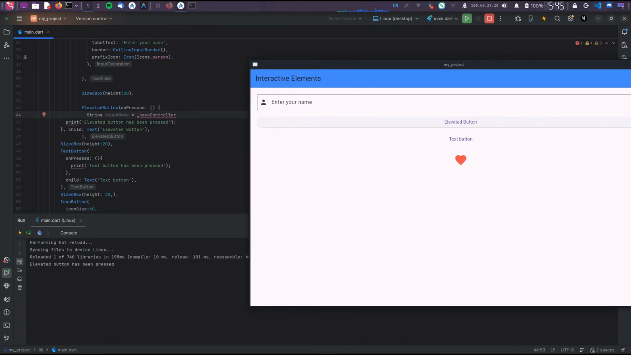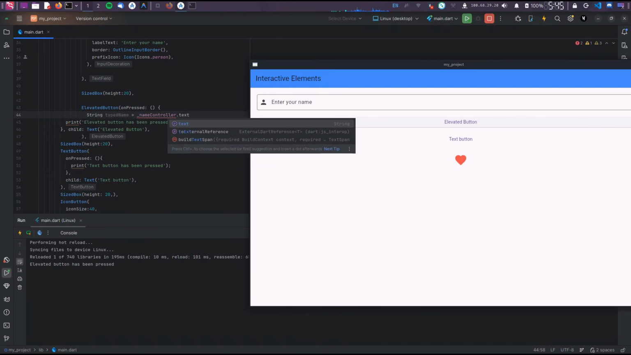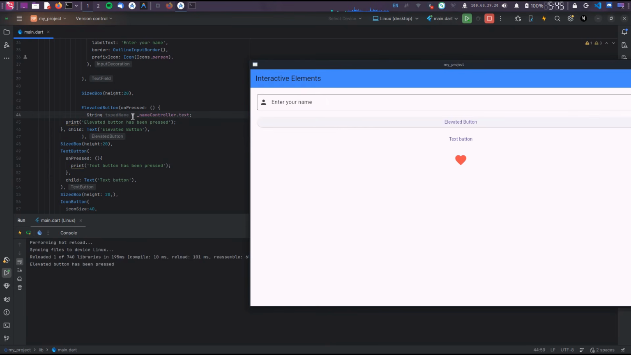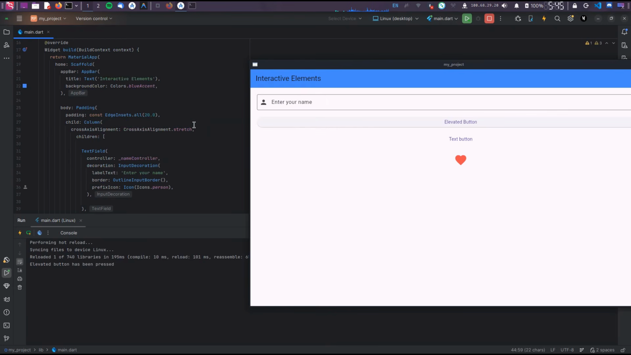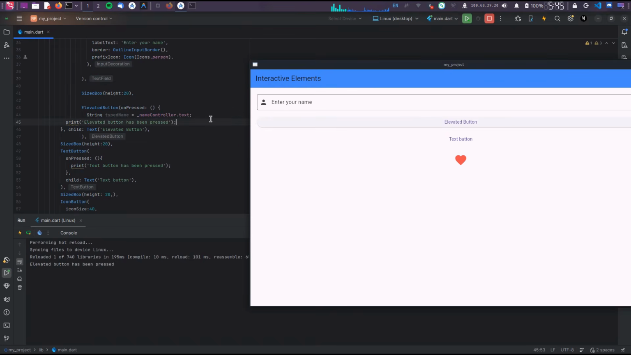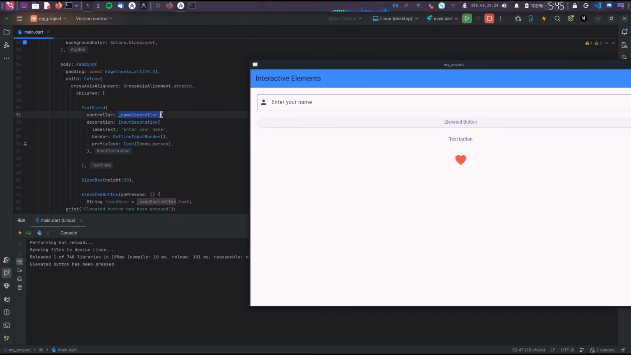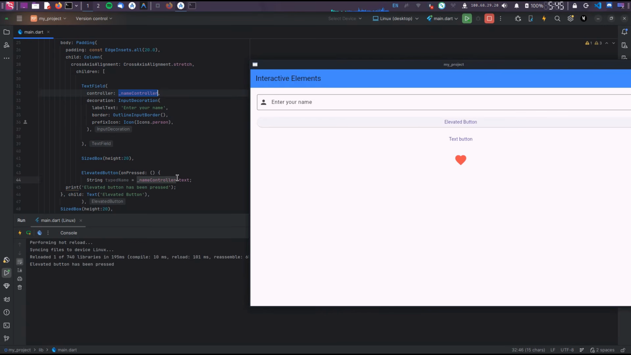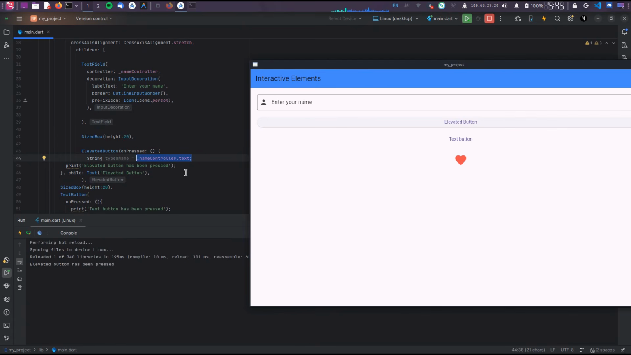So nameController, and this has a few methods. So .text will simply fetch the text inside that controller that is linked to the UI. That's why we need a controller. This controller has a bunch of properties. .text is one of those properties, which basically makes it so that whatever UI component this controller is linked to, it simply returns the text that is inside that component. Since this is linked to our input field right here, if I do nameController.text, I will get whatever I typed in here.